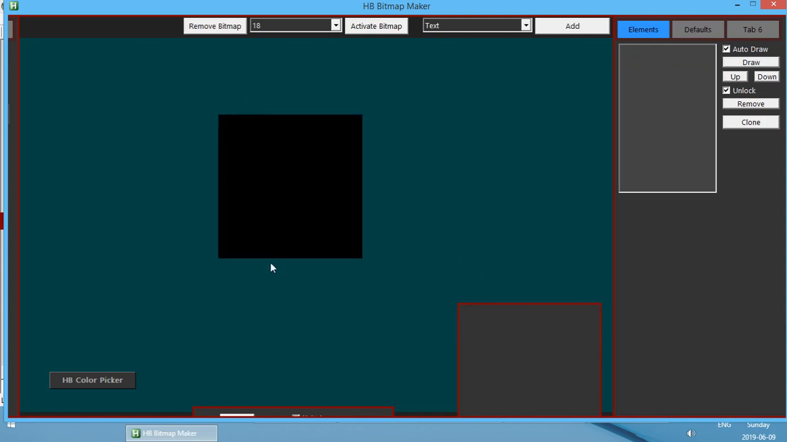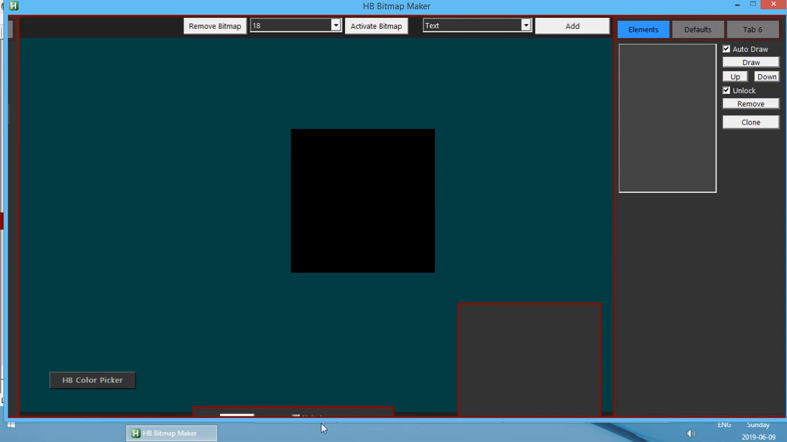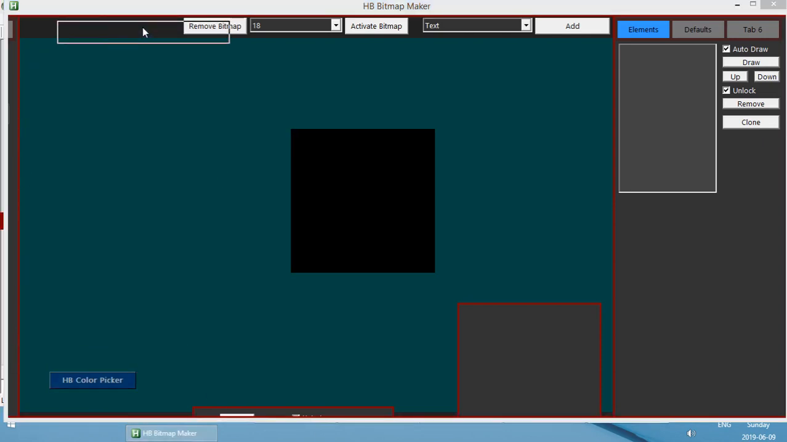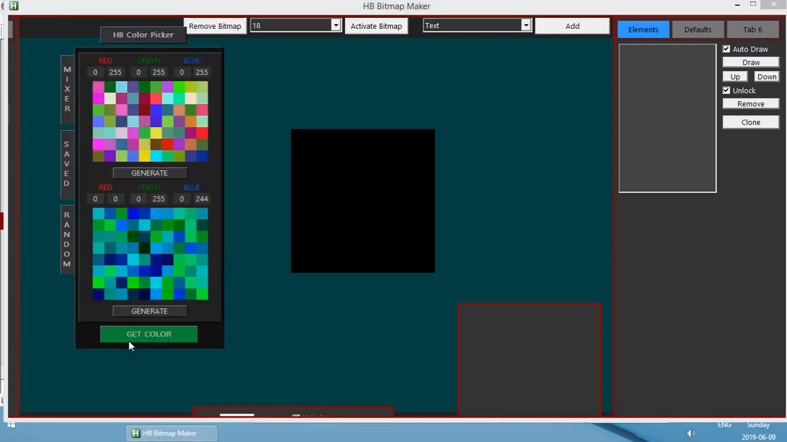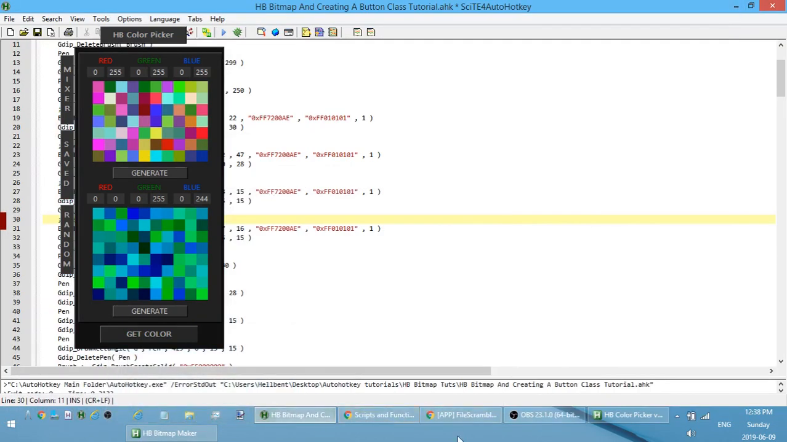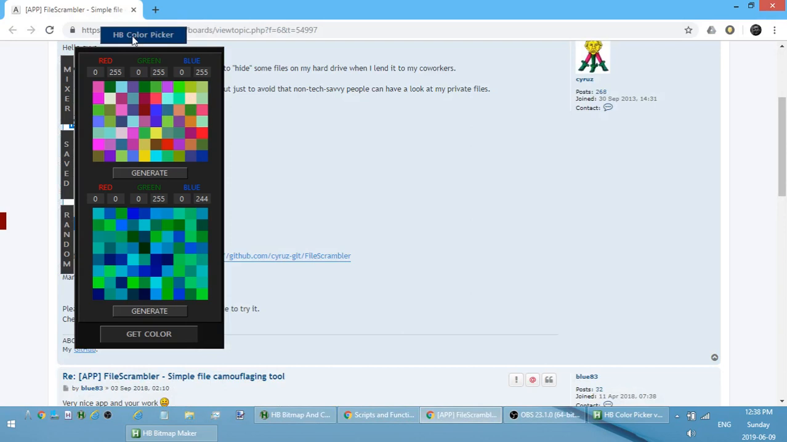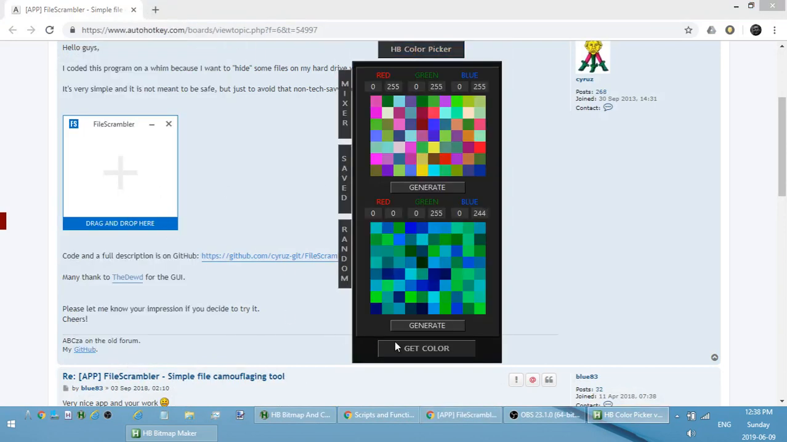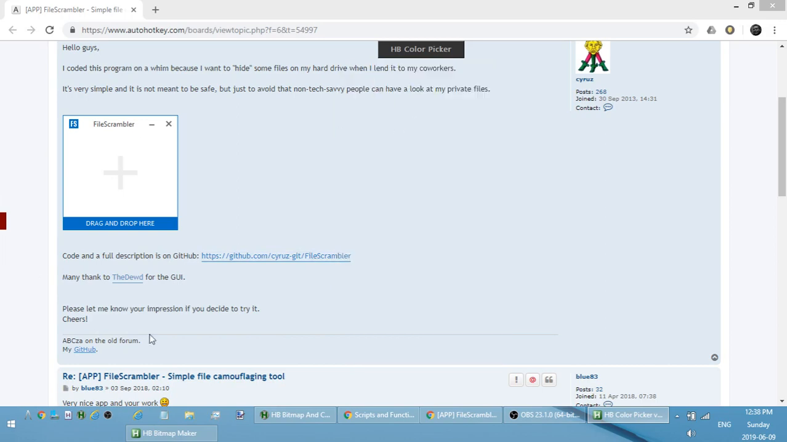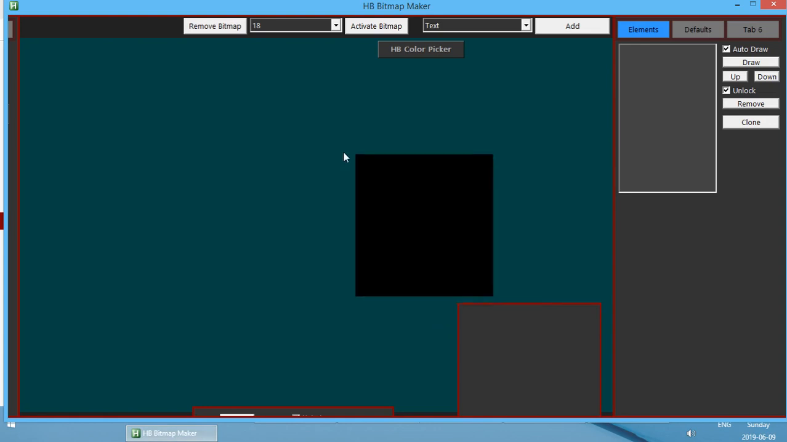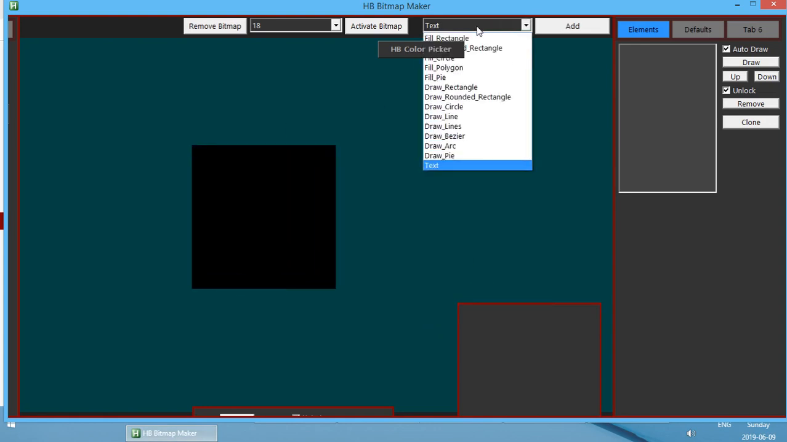Okay, we're just going to go into creating that window now. First thing I'm going to do is get that blue color. So I'm going to use my color picker, pull up this window, and get this blue color. Now that blue color has been added to my clipboard.